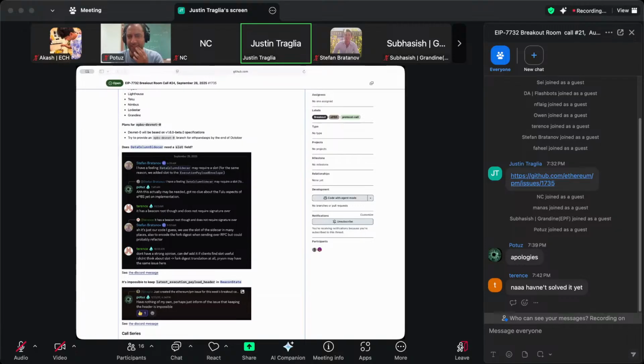Okay, anything else about the data column sidecar structure? I guess we can figure this out, and if it's necessary to have the slot field, include that in the next release, and then for the next DevNet, if necessary.